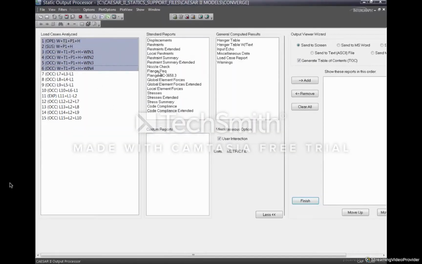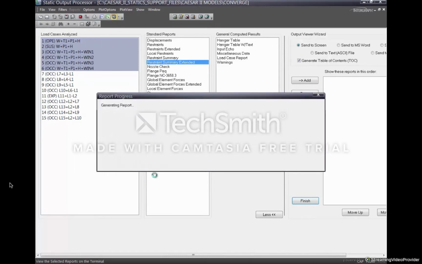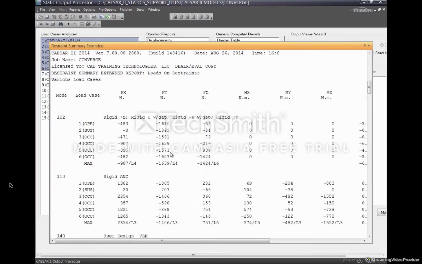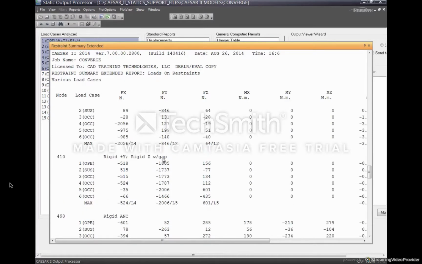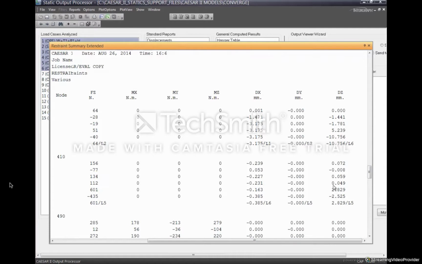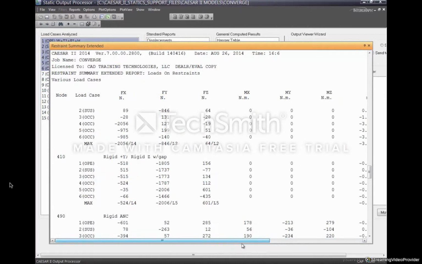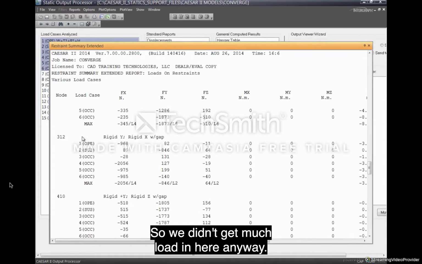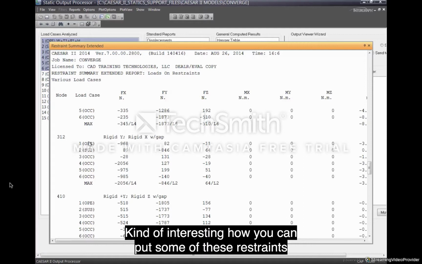So it's kind of interesting how this works. Now at 410, there's my gap. I got my gap back. The gap never closed anyway. 3.175. So we didn't get much load in here anyway. Kind of interesting how you can put some of these restraints back.